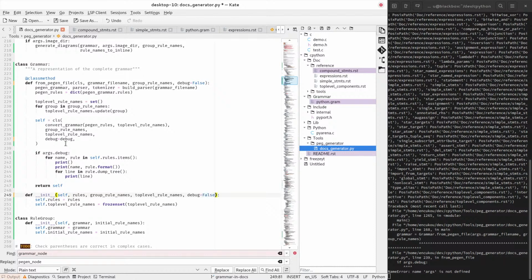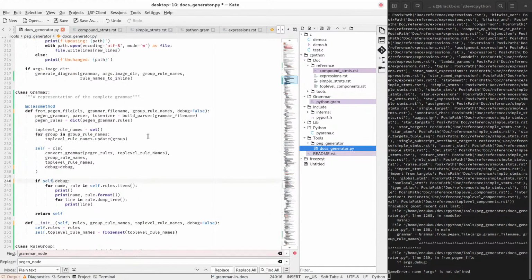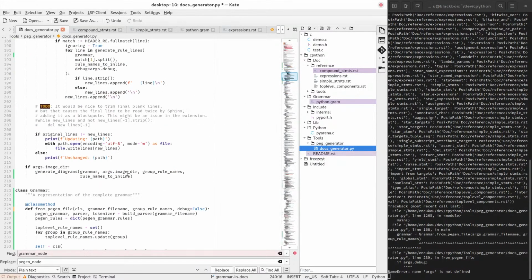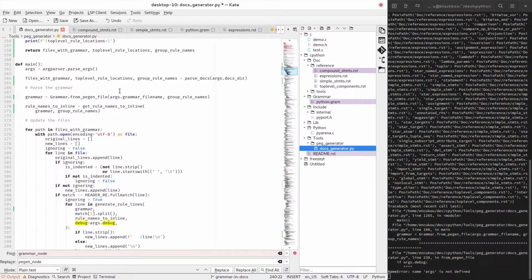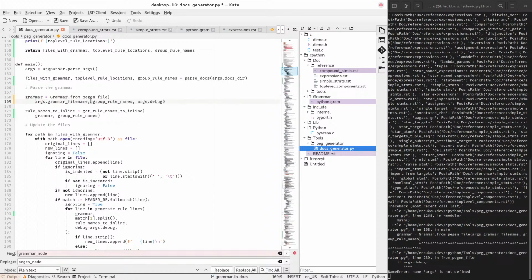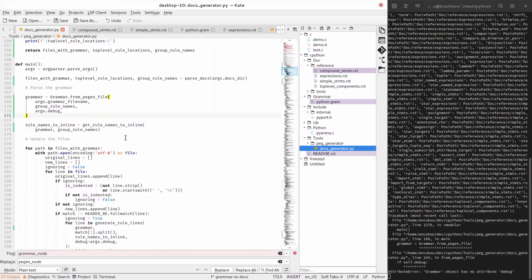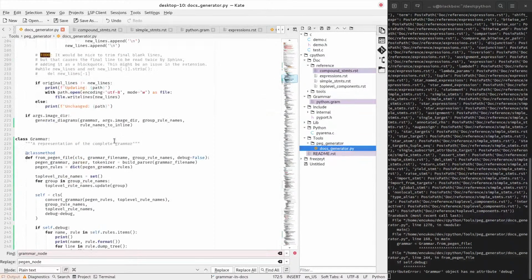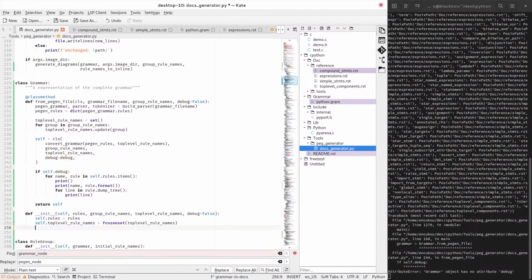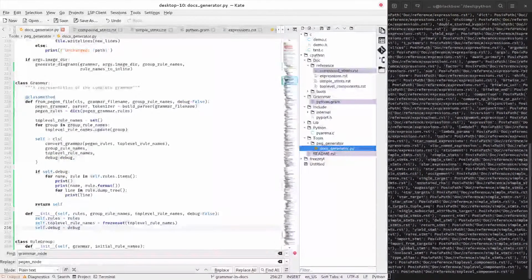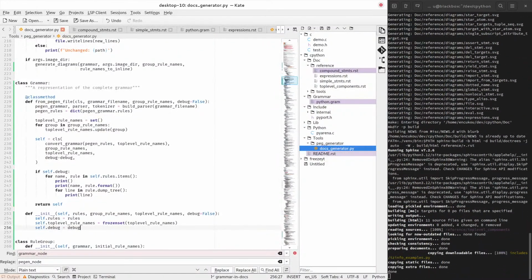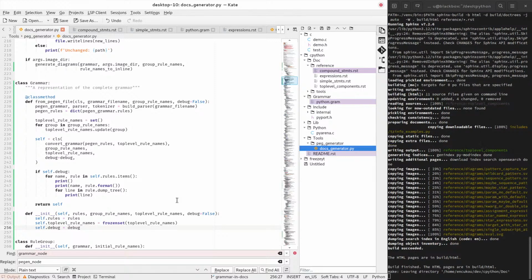Now I hope to simplify this a bit more later. But now this args.debug goes in here. Yeah, and I also need to set this. Maybe this should be a data class. Right, but this works now.